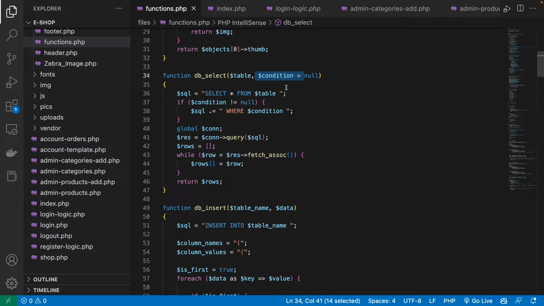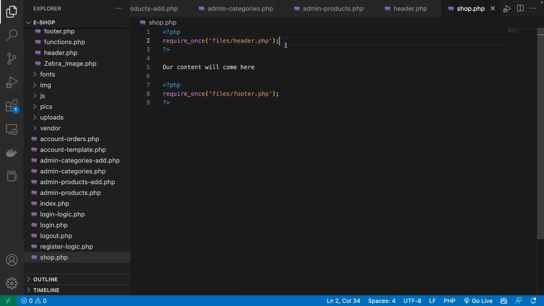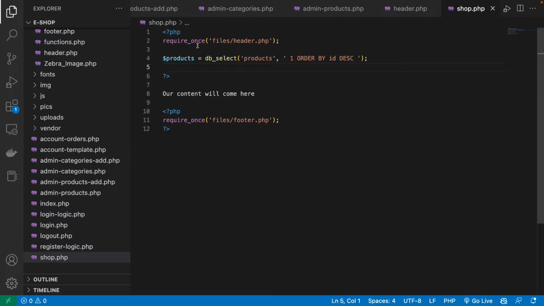So we are going to use this method to get for us all the products that are in the products table, and we display them on the shop side. So let's go ahead and do that. I'll come here to the shop.php, and then I'll put here our function, which is products equals db select, and then we're selecting from products, and then this is the condition.